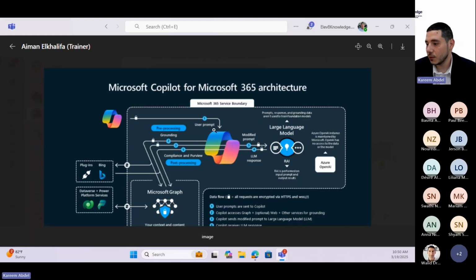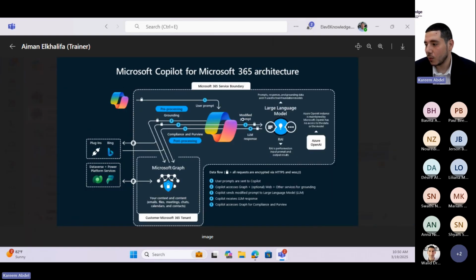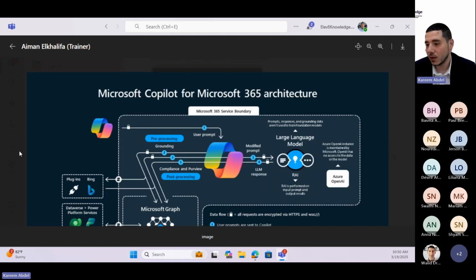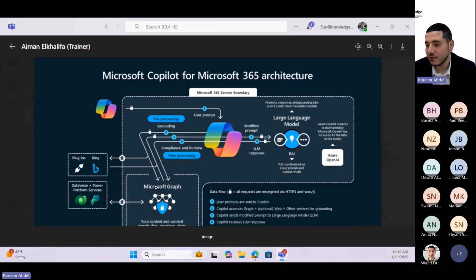Okay, so through this illustration, we can better see what is happening with the data that's being used. Let's follow it together here. I'm using Copilot. I send a prompt, and that prompt is sent to Microsoft Graph for what we call data grounding. My data is used for context and the prompt is enhanced and then returned back to Copilot, which now sends the modified prompt to the large language model.